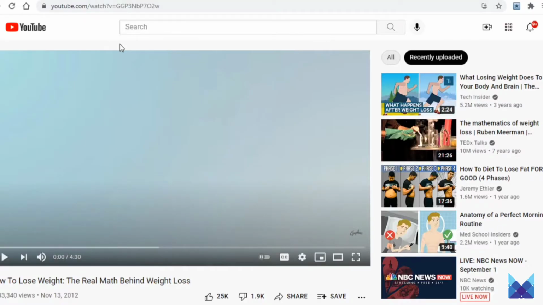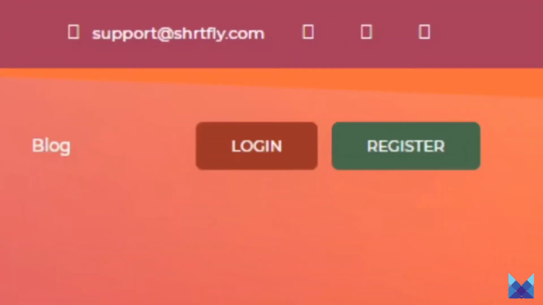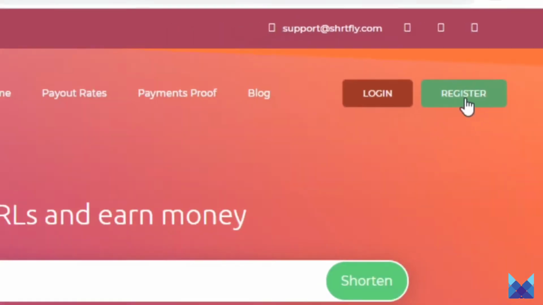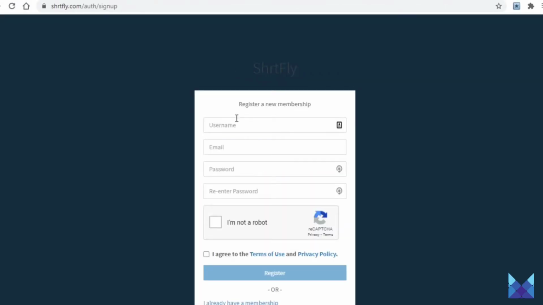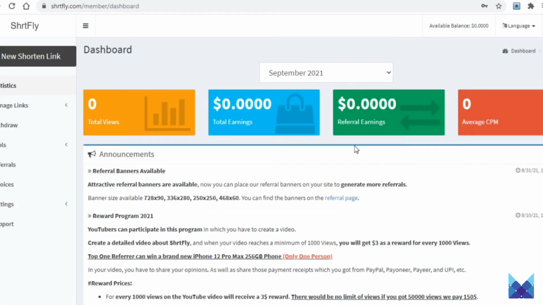But before you can shorten a link with this site, you will need to create an account. As such, you want to click on the register button right here. On the next page, just enter your username, email, and password, then retype that same password. Click on I'm not a robot. Tick this box here and click on register so that you can create your brand new account. When you log in, this is how everything will look.